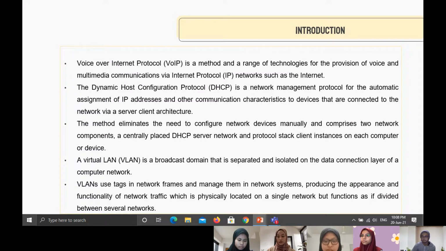The Dynamic Host Configuration Protocol, DHCP, is a network management protocol for the automatic assignment of IP addresses and other configuration parameters to devices that are connected to the network via a client-server architecture. The method eliminates the need to configure a network device manually and increases network efficiency. A central DHCP server is placed on the network, and the protocol's client instance starts on each computer or device.